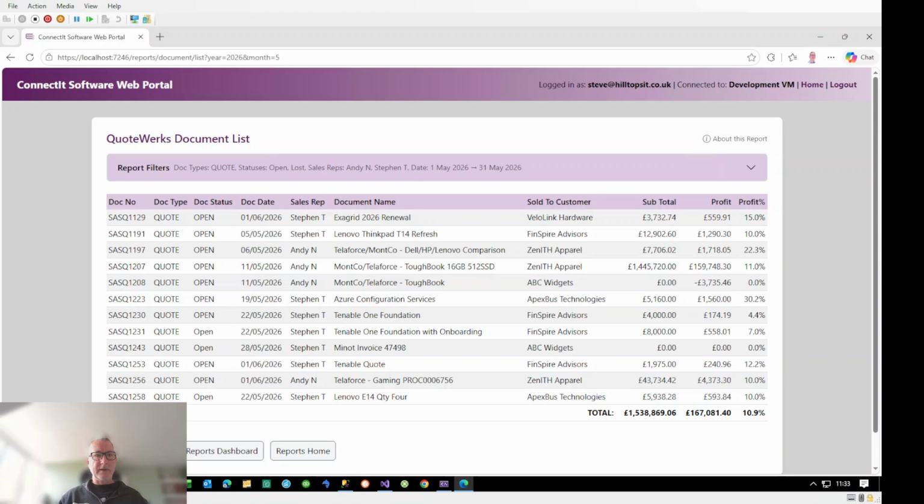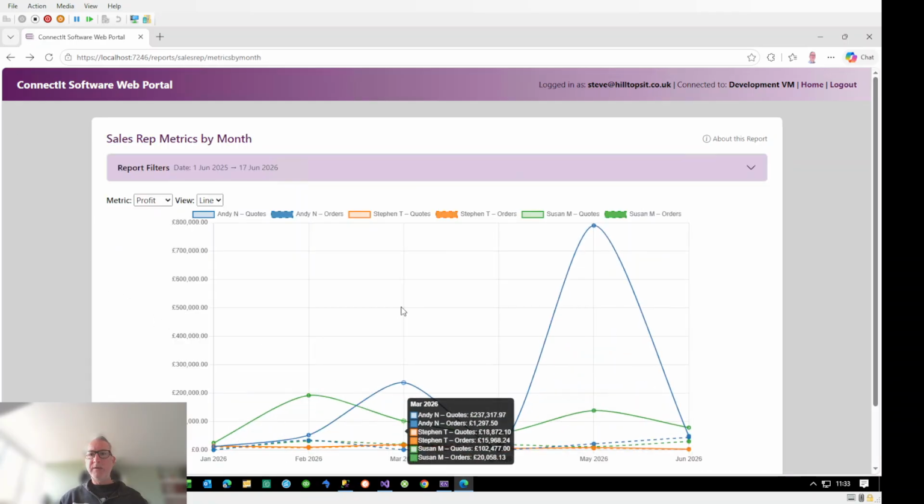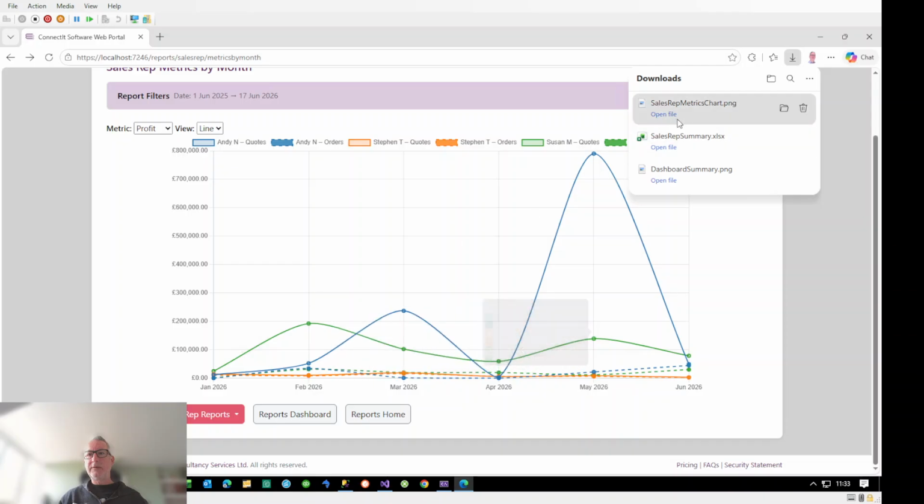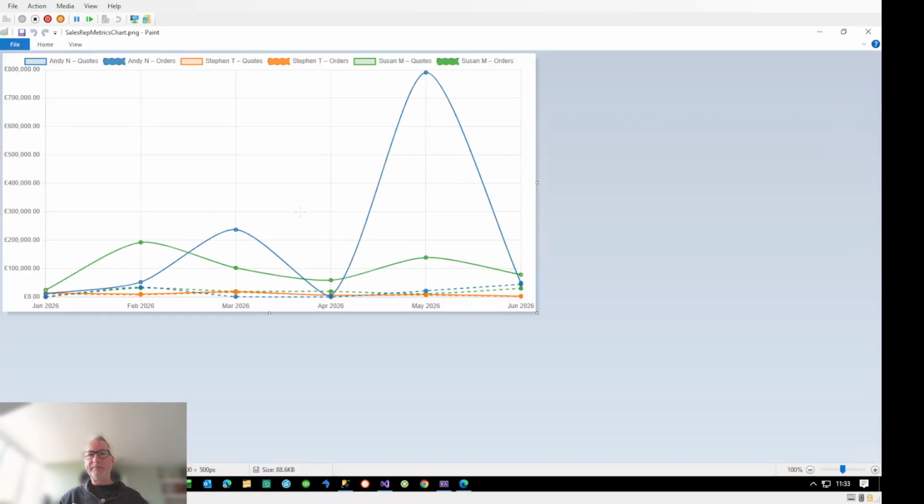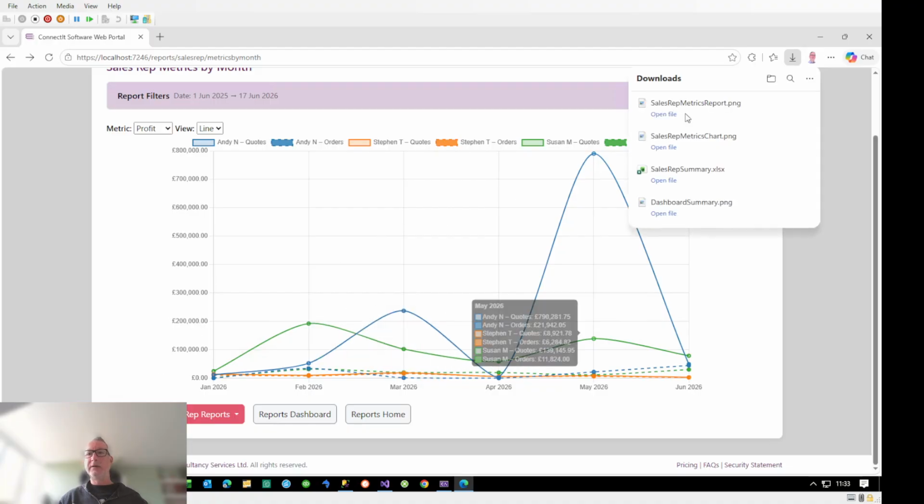Again, we've got the Export to Excel function, and if we go back to this line chart, just to show the export, we've got three options here. So Export Chart, that is just going to export the chart, oddly enough. We've also got Export Report, which is going to output the whole page.